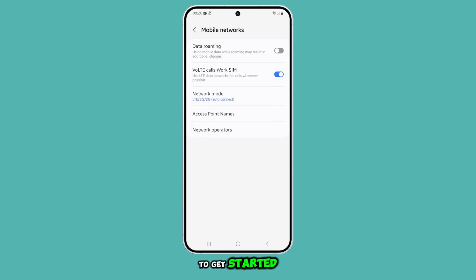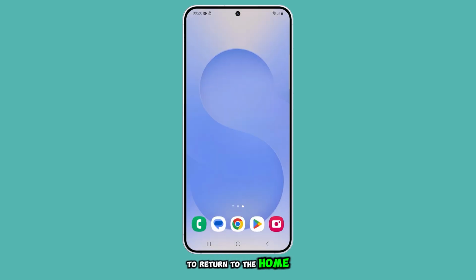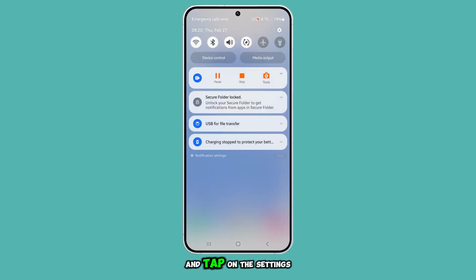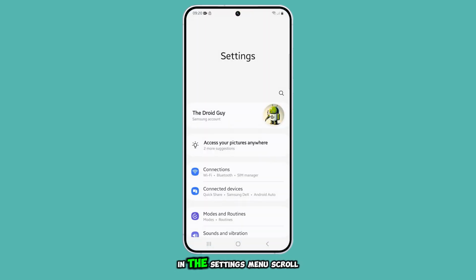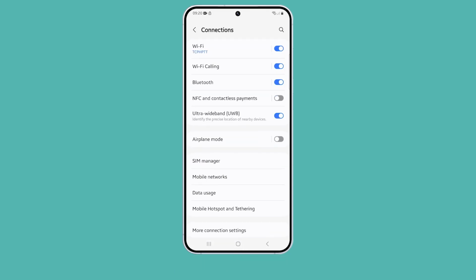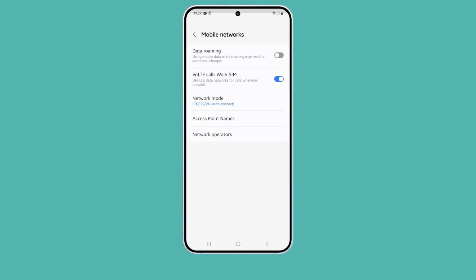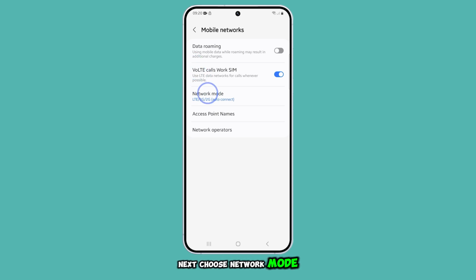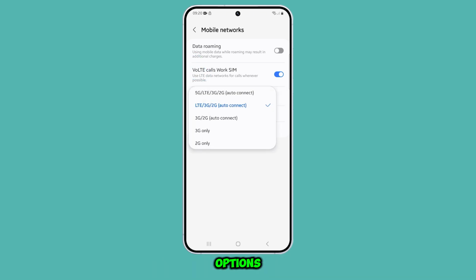To get started, tap on the home button to return to the home screen. From there, swipe down from the top and tap on the settings icon. In the settings menu, scroll down and select connections. Then tap on mobile networks. Next, choose network mode to access your available network options.